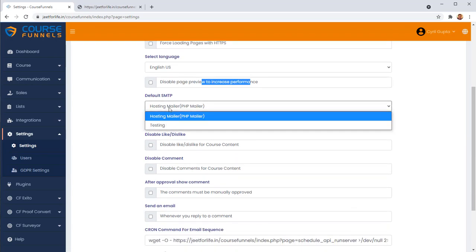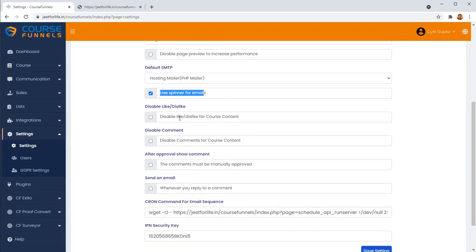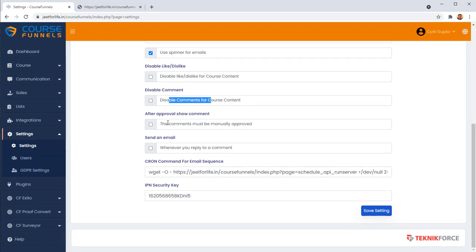It's got SMTP and it's got even spinning. So if you want to write individualized emails to everyone, you can use content spinning. CourseFunnels supports content spinning in email. So every email that you send out will be 100% unique. You can disable reviews or likes or dislikes. You can disable comments. Or if you want to have approval on comments, you can do that.